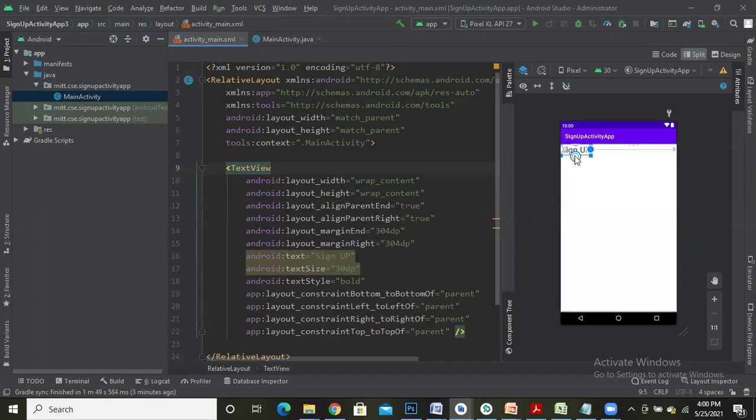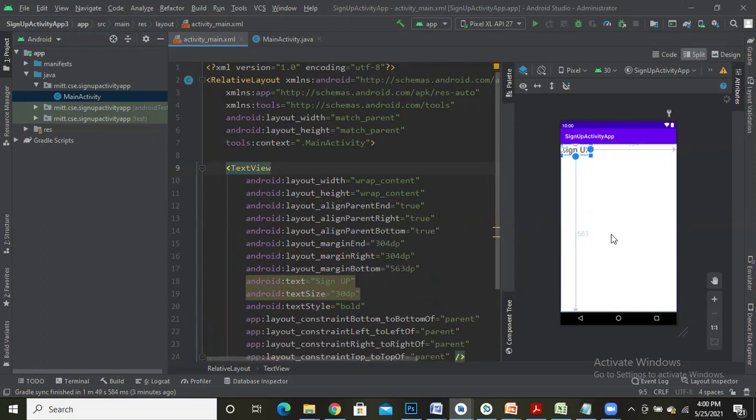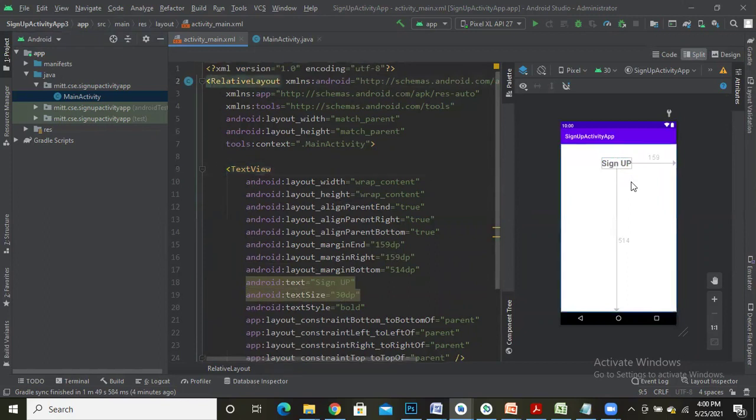Let me make this component movable towards vertical by dragging the circle to the bottom, as we keep on doing in every program. Now, let me bring this component and place it in the center of your screen. Okay. So the sign up activity is done. Let me write it as sign up. Let me make it as UP small. Okay, done.